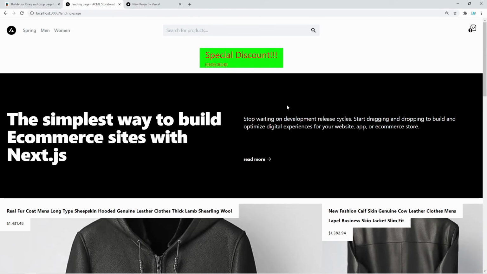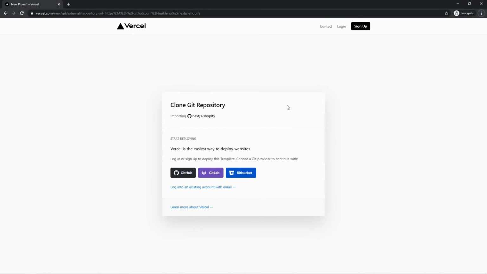To deploy our great web shop, we're going to use Vercel. Vercel is extremely easy to use with Next.js. They work together amazingly because they're made by the same company. The only thing you have to do to deploy this webshop is go to the link that I'm going to leave you in the description. That's going to lead you to the Vercel deployment page.